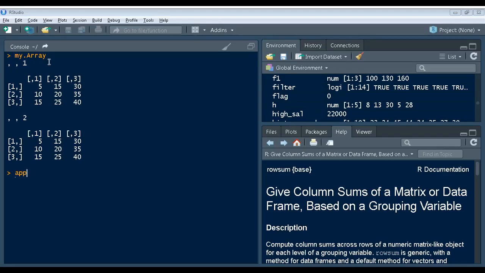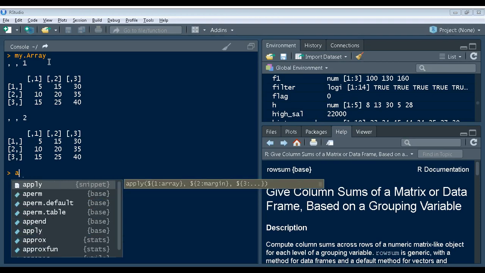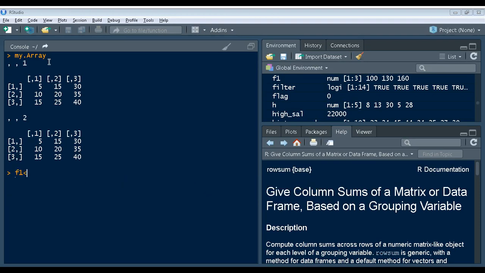Let me just use the apply function. Before using apply, I'm going to create a variable and then use apply, and the array I would like to pass is my.array, comma. Now, if I need to find the sum of the matrix row wise, then I have to give c(1). If it is row wise, you have to give c(1) and apply the sum function for each and every row. Press enter and then print F1.